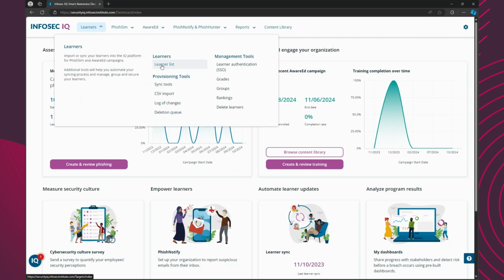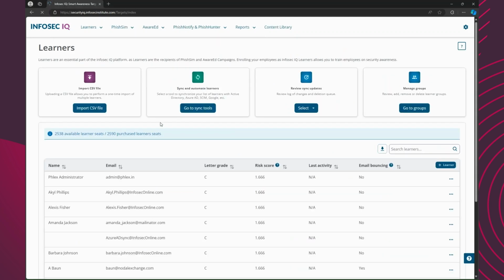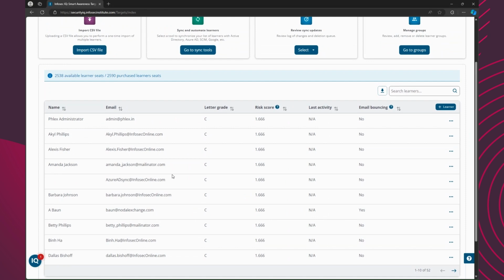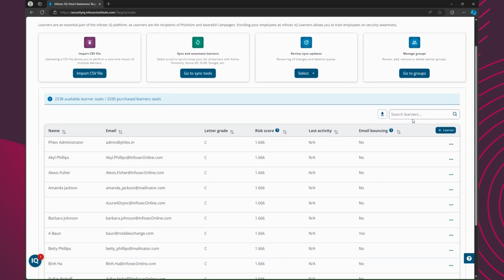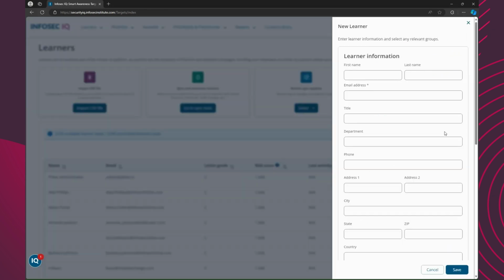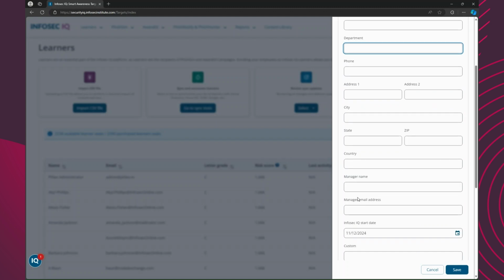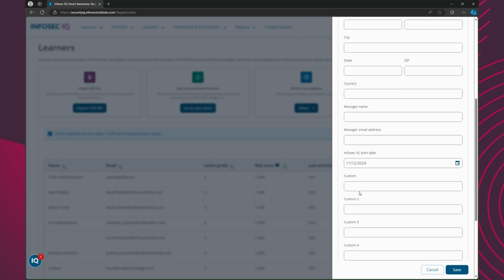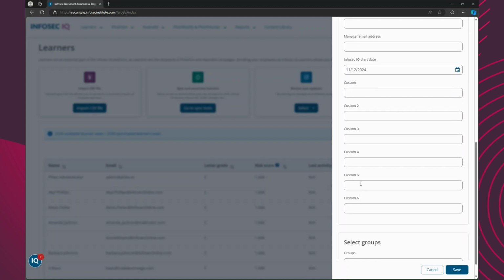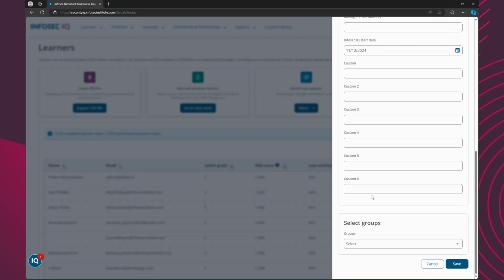Learners are going to be the end users of the platform. Learners will be assigned and interact with security awareness training and phishing simulations. A learner's profile includes details like name and email, as well as additional identifying information, which will be beneficial for reporting and targeting campaigns such as title, department, office location, and who they report to within the organization. Additionally, 6 custom attributes can be added to the learner profile to add in additional information your organization may use to identify employees' roles and functions.